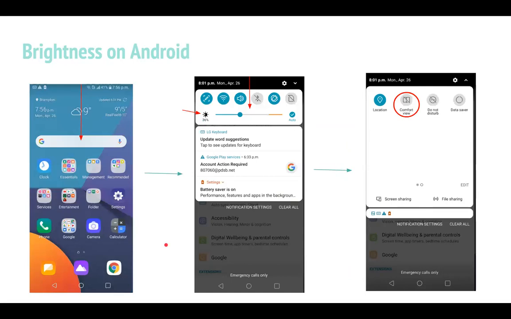So for brightness for Android, what you would do is, instead of from the top right corner to the middle of the screen like for iPhone, you would do the top of the screen to the middle of the screen. It's going to show some options as shown in the second image. Here, there's a slider for your brightness. So if you want your phone to be brighter, you can slide it further, or if you want it to be less bright, you can slide it a bit backwards.